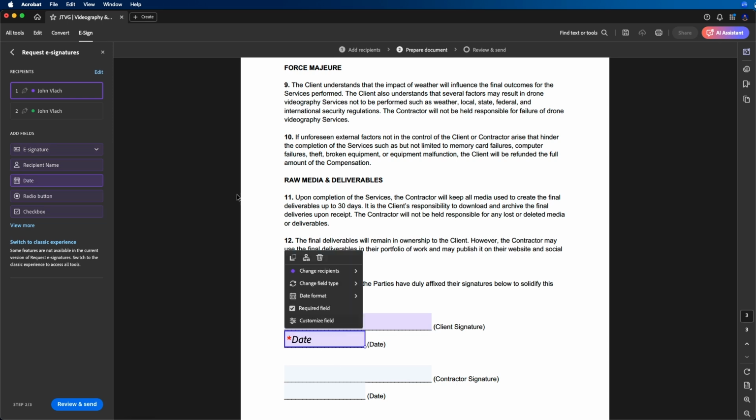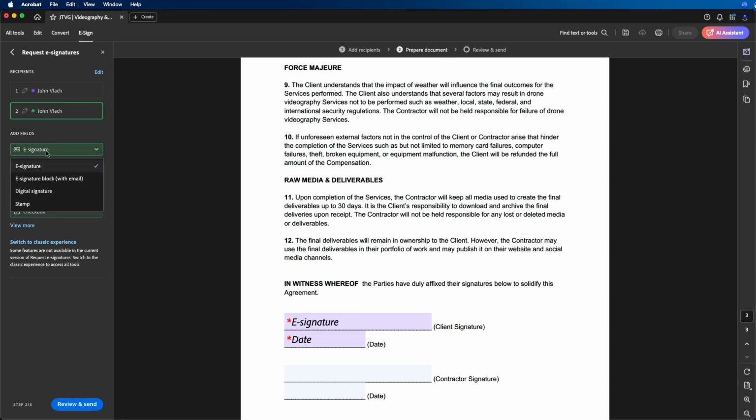And next for the contractor signature, I can click on the contractor at the top left, click on e-signature here, and then click on the contractor signature line. And then lastly, click on date and then click on the date over here. And that adds in the fields for the different parties to sign. Now I can click review and send at the bottom left.